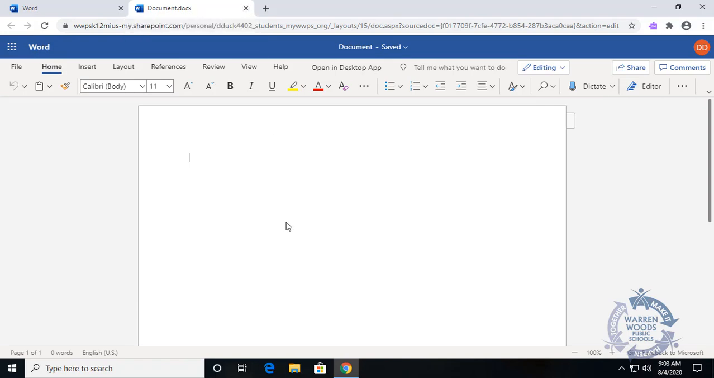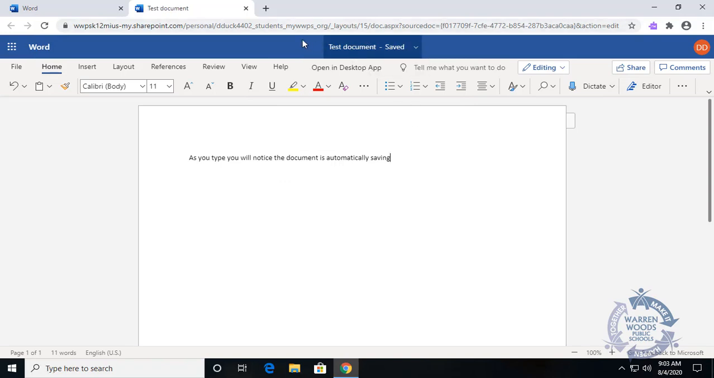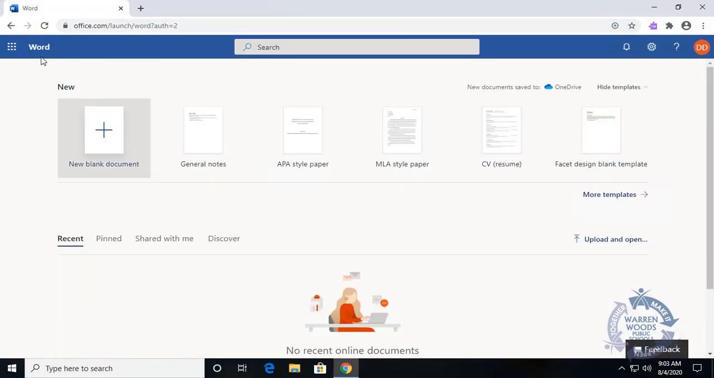One of the cool things is, as you type, you will notice the document is automatically saving. So see right up here, it says saving. So if I want, I can click up here and give this document a name, test document, and it's automatically saved for me. So when I'm done, I can click the X.